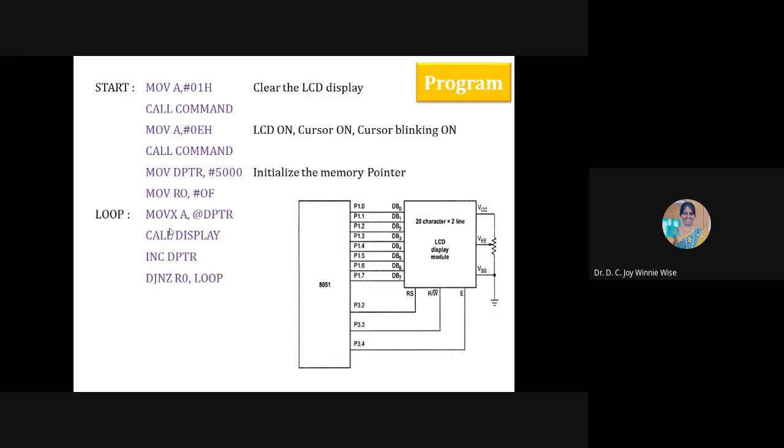So what I'm doing is I'm incrementing the data pointer. INC DPTR. So the data pointer is incremented, so it becomes 5001. Next one, I'm decrementing the counter register. DJNZ is decrement and jump if not 0. So here when I decrement, it is not 0, so I'm going to this loop. The loop is here.